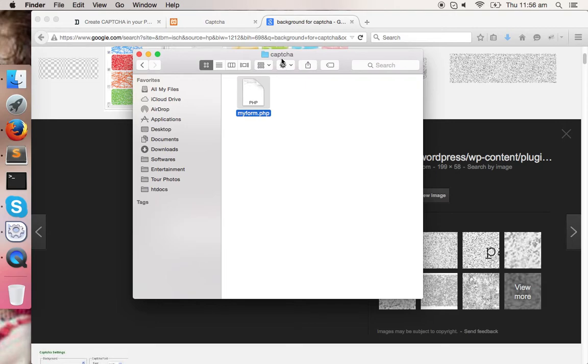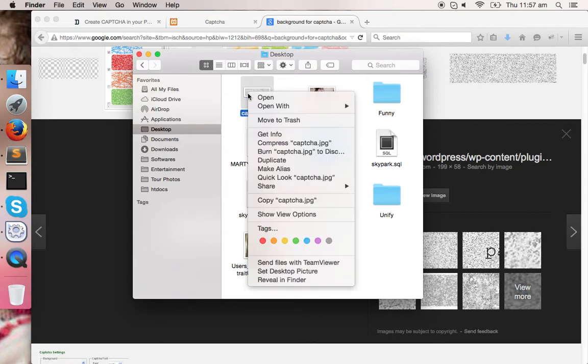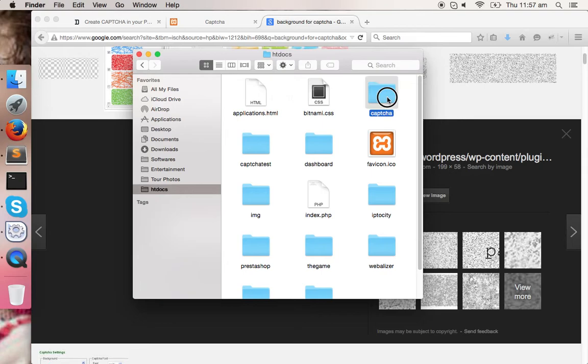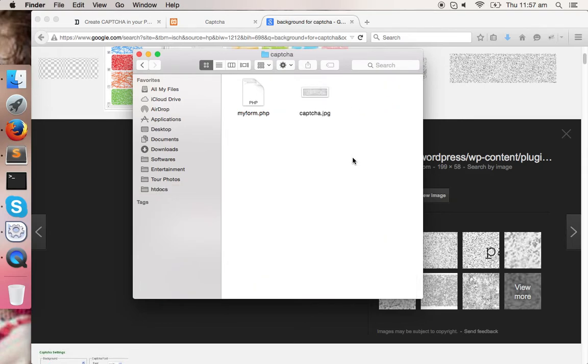I need that image inside my captcha folder, so let me move it. Copy this image, go to my captcha folder, and paste it here. So I have an image which I can show in the captcha section, but you can see this image is just a background image, and on top of that we need to generate some random numbers, so that for every user there will be a random number which the user has to enter to proceed to the form action.